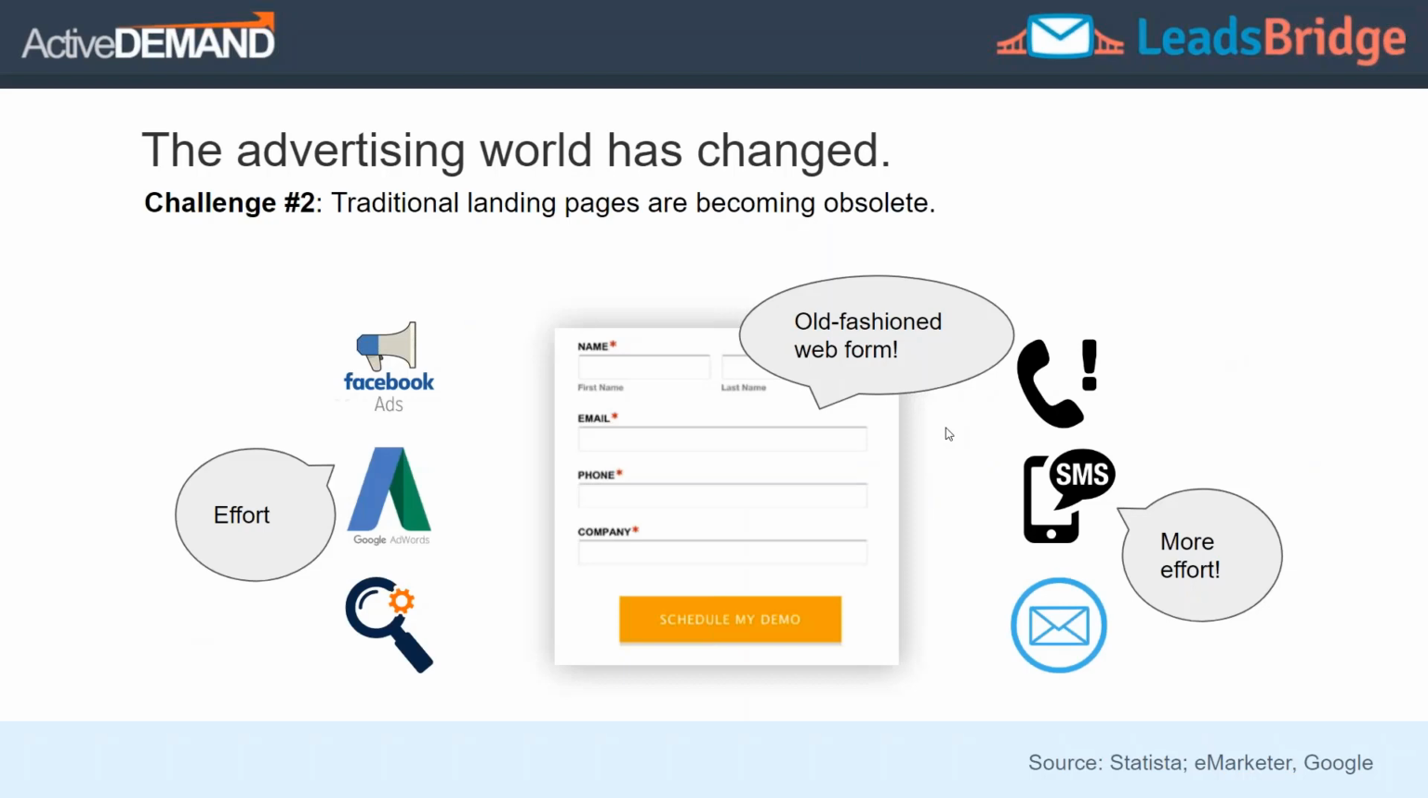And the problem is that, so the second challenge we need to face as marketers and as advertisers is that the traditional landing pages are becoming obsolete, especially for advertisers. What do I mean exactly?